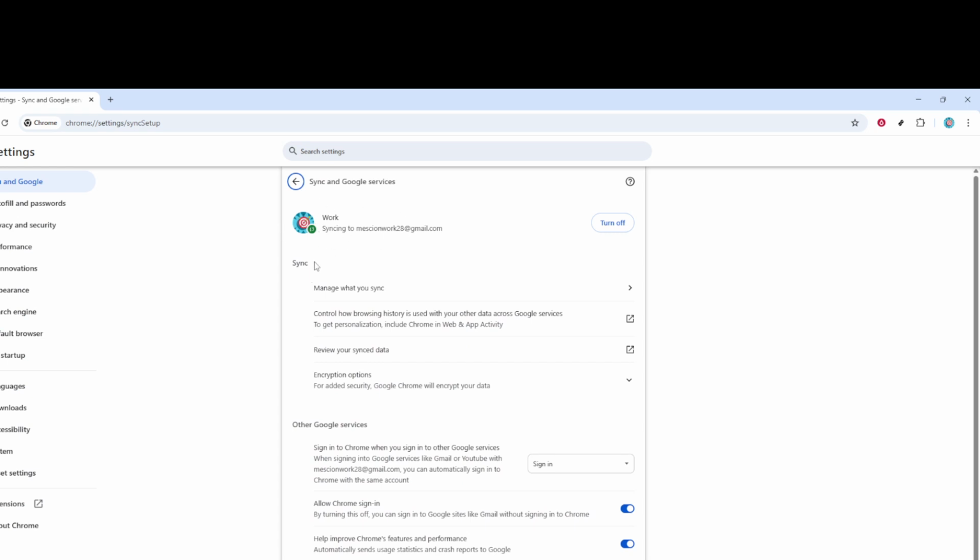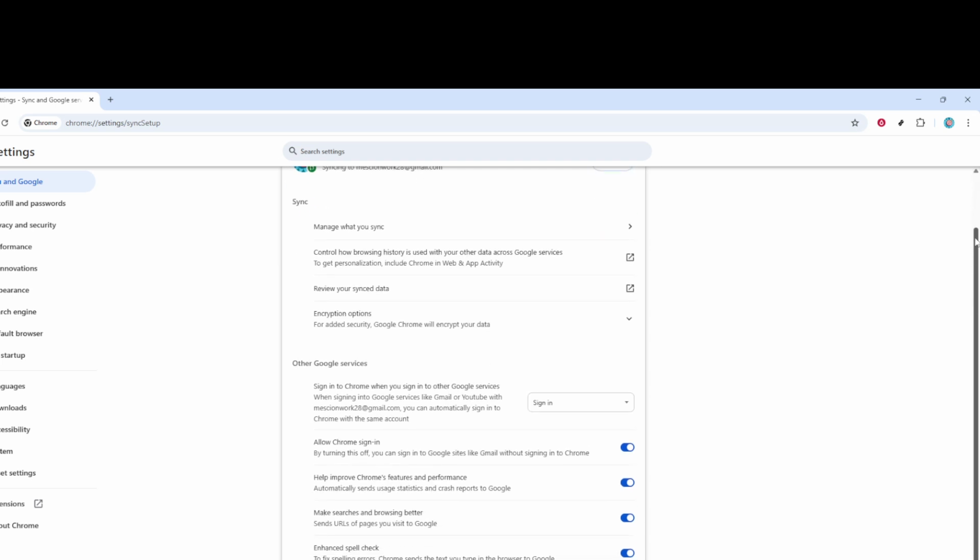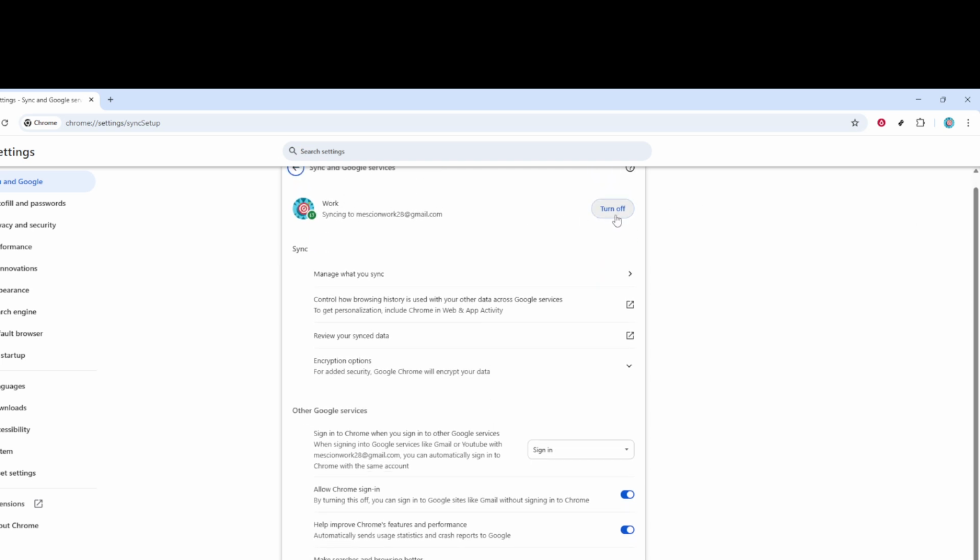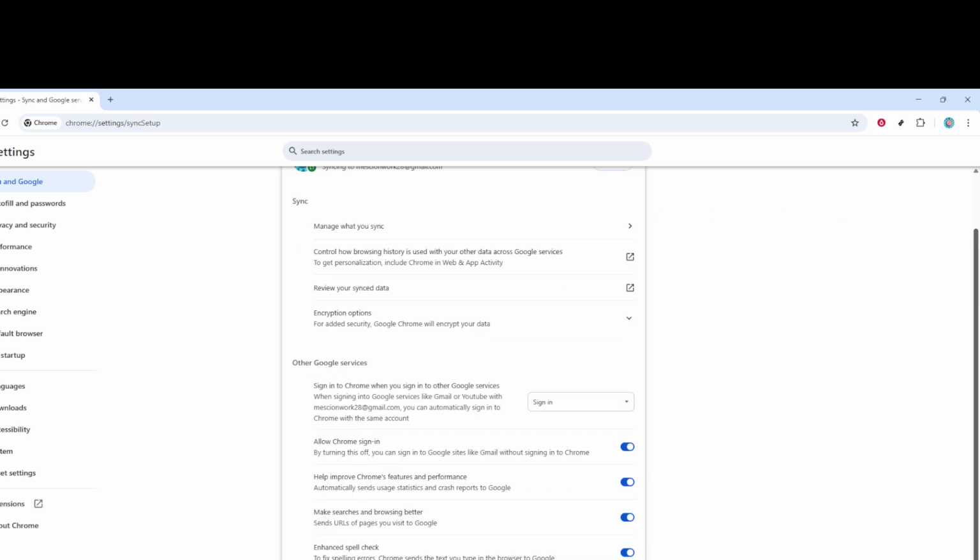A couple of quick tips as you wrap up. If you're on a shared or public computer, it's best to keep Sync off to protect your data. On your own devices, you can manage or pause Sync anytime from Chrome's settings if you want to adjust what data is included. If you use separate personal and work accounts, consider keeping them in separate Chrome profiles so your synced data stays organized and separate.